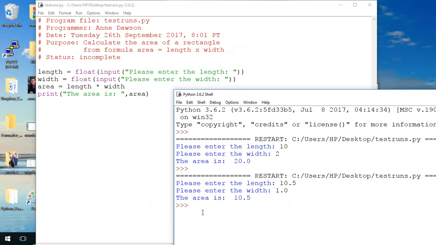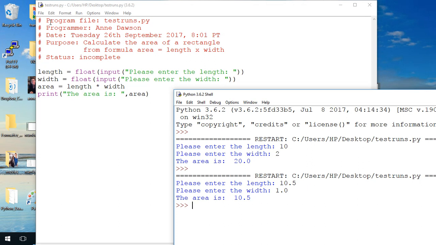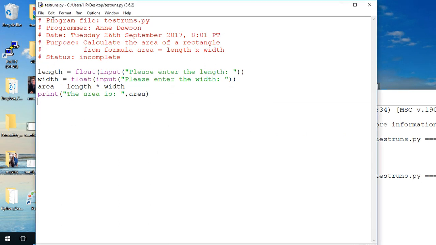I could test it more, but I'm pretty confident that it's working. So I'd like to put this inside my comments here. Now, comments start with a single hash symbol, and you put it at the start of the line, and then you can write a single comment. Comments can also be put at the end of a line, so I could say, this is the formula. This comment will be totally ignored when the program runs.